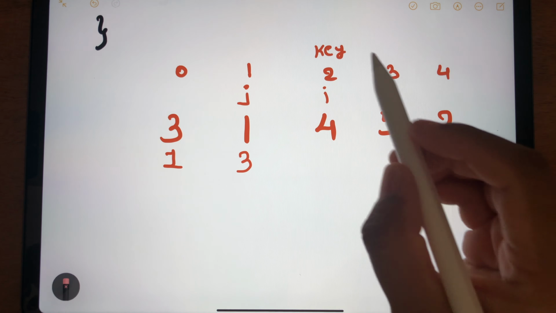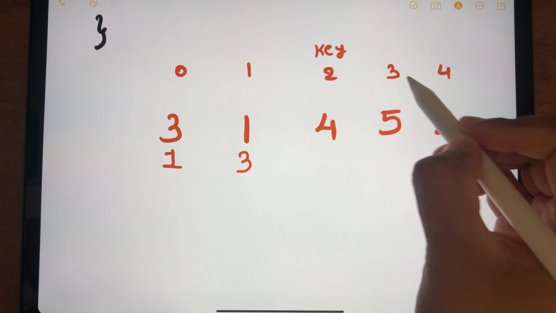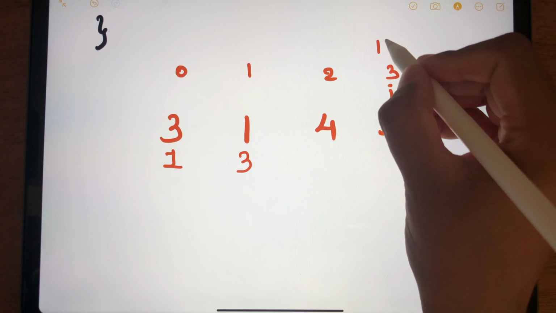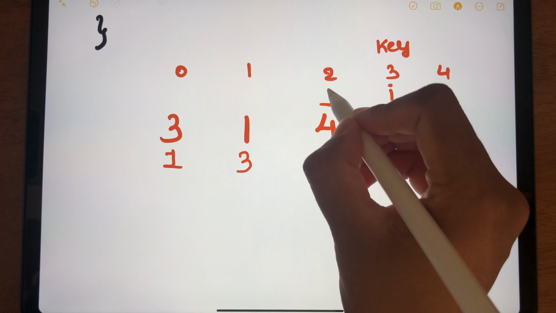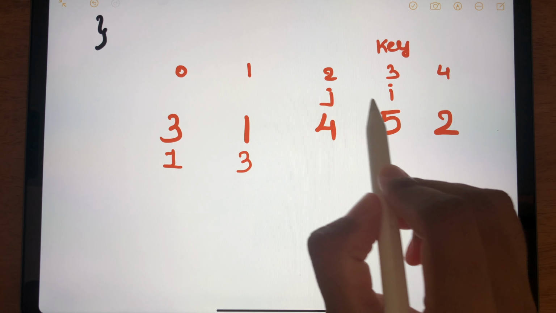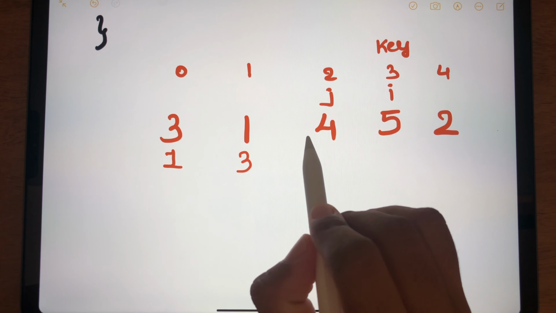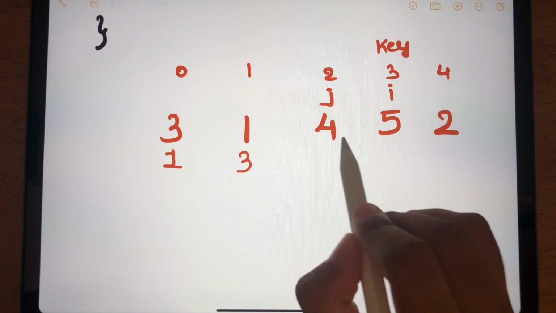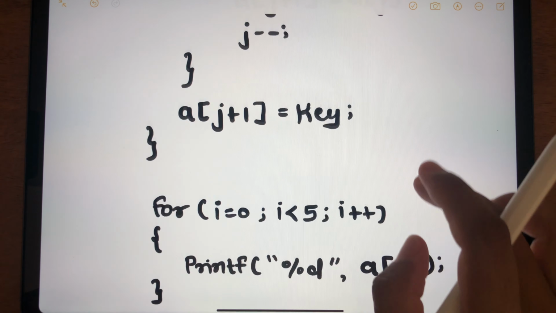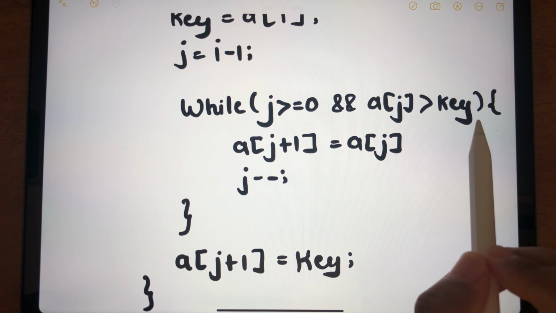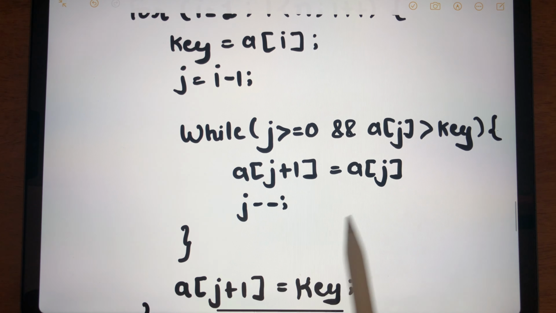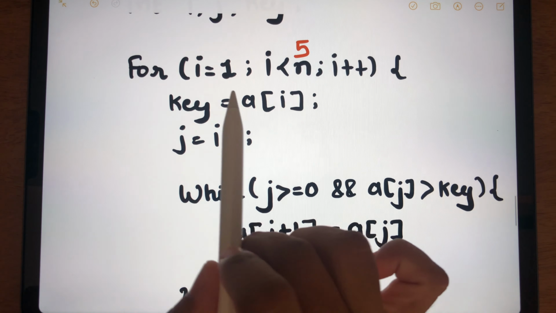So now what would be the new value of i? The new value of i would be 3 here, and so basically the value of the variable key is updated and variable j is updated. So now j is i minus 1, that is 2, and the value of i is 3. Now we would compare these two variables. 4 is greater than 5? No, again this condition is also not satisfied. 4 is not greater than key. Key is 5 here. So we would come out of this inner loop.